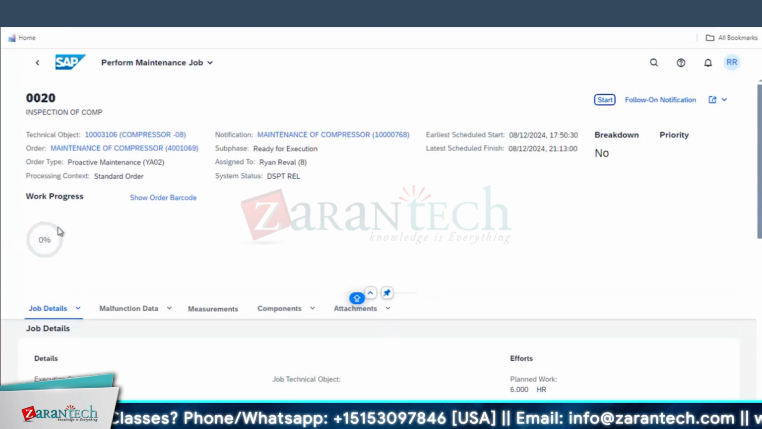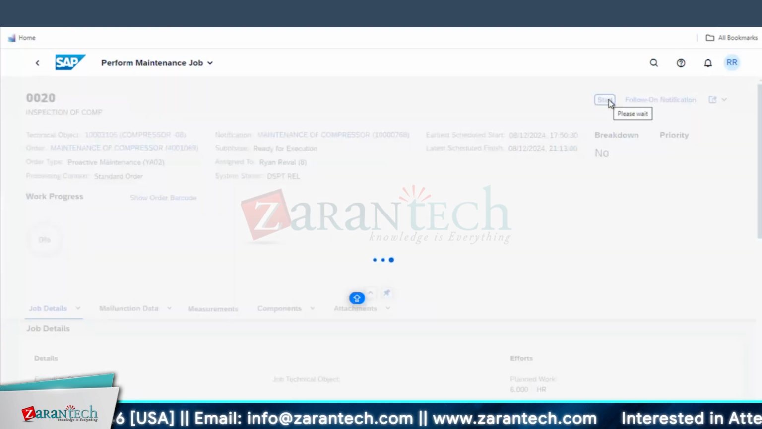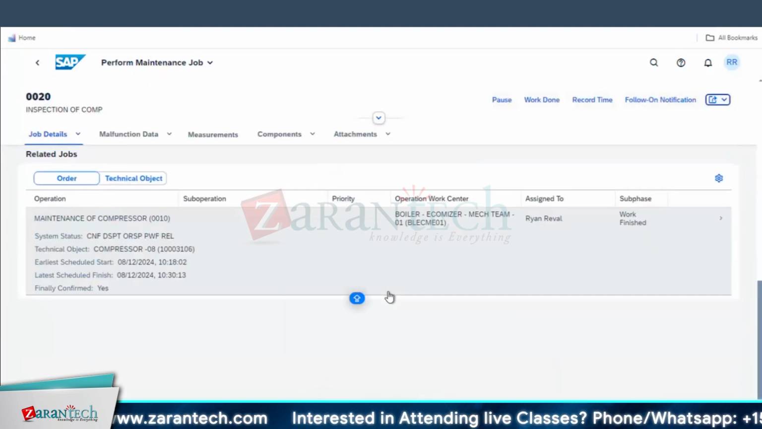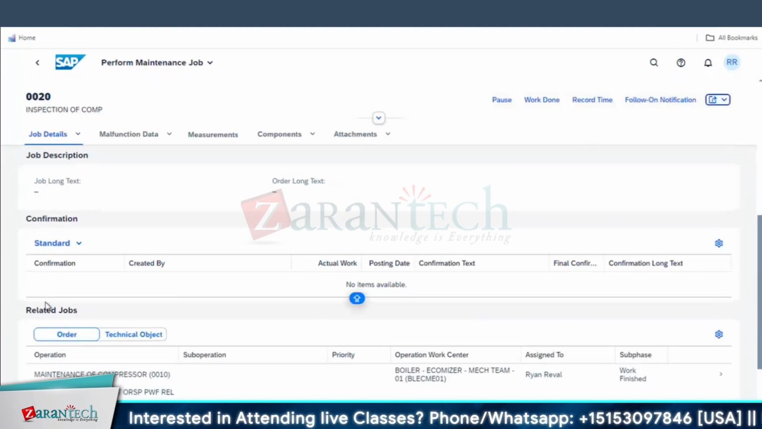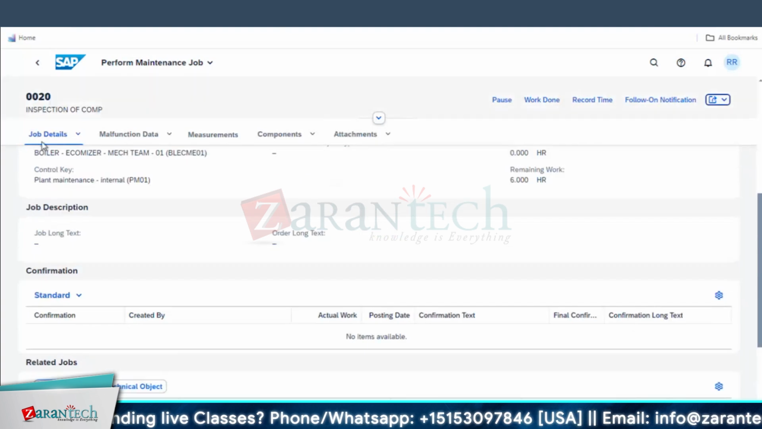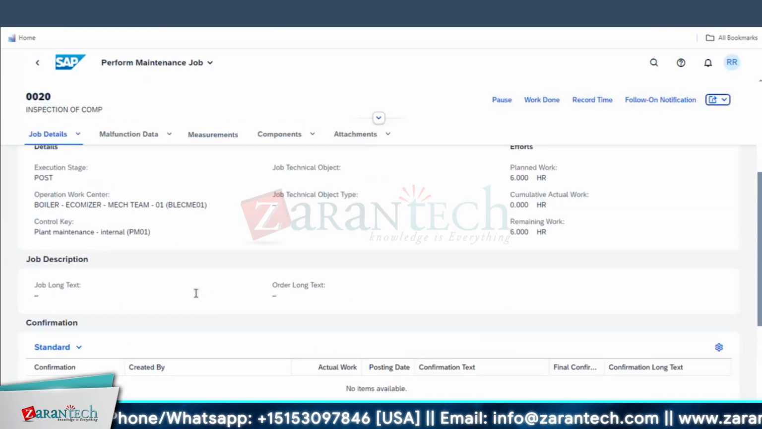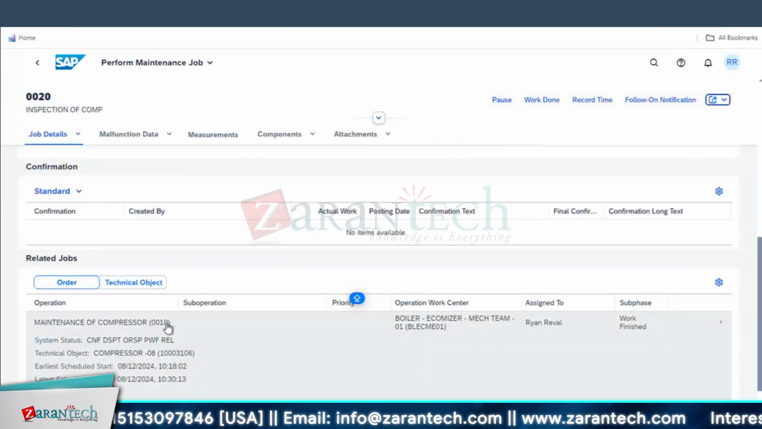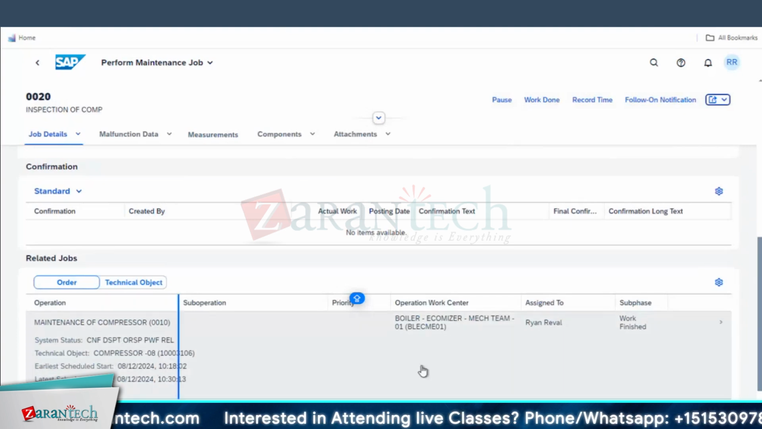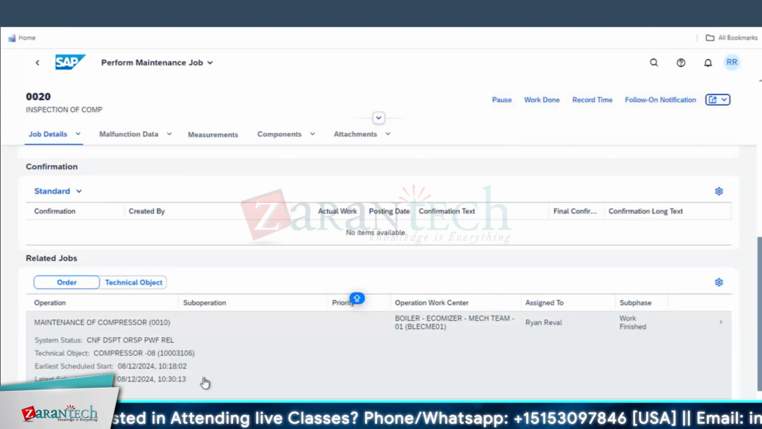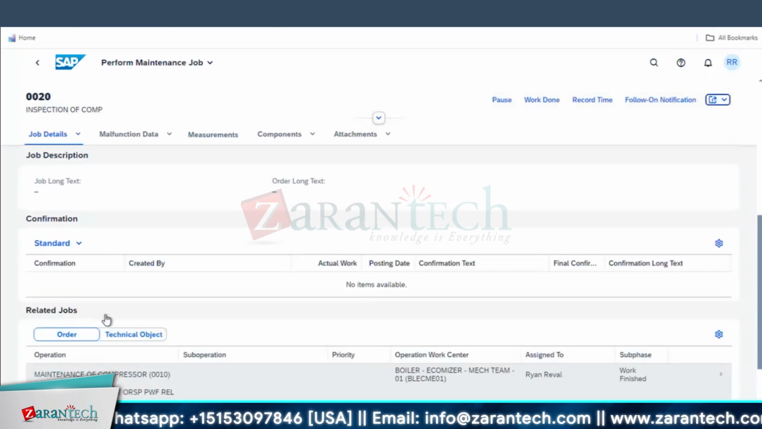Yes, now work in progress, 0%. Then you start this job normally. Come down, see here, related jobs for this particular order, earlier case 0010. What is the status of it? Confirmation, dispatched. All those things are there. Subphase is finished. You will come to know related jobs over here. Earlier it was empty.